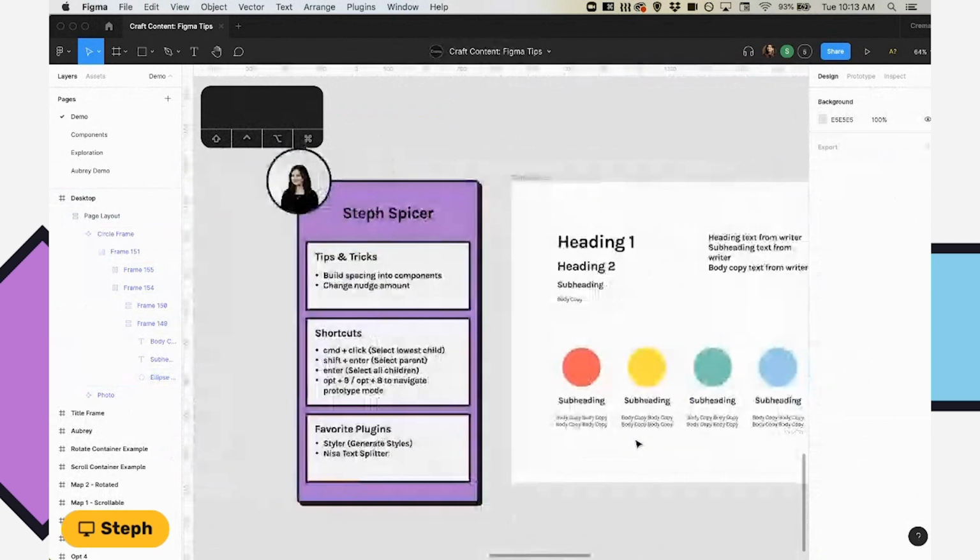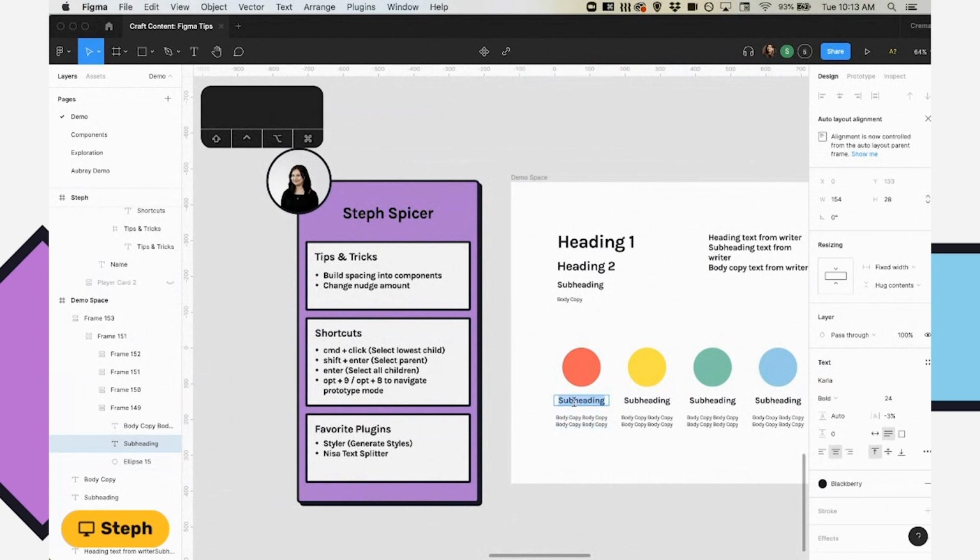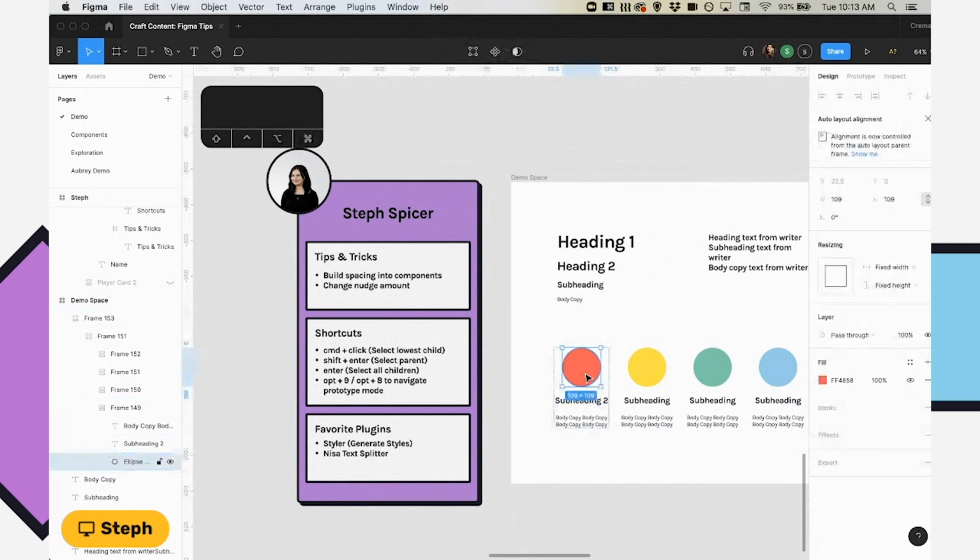So one of my favorite ones that I use all the time is that if you just hold Command before you click, you can get straight to the lowest child. This can be super helpful for editing text or getting straight to a vector object.